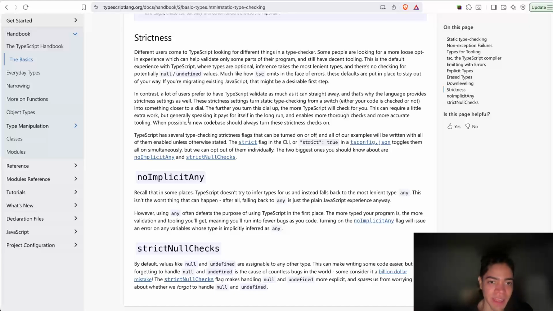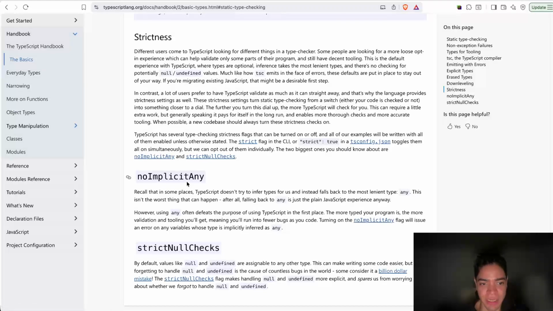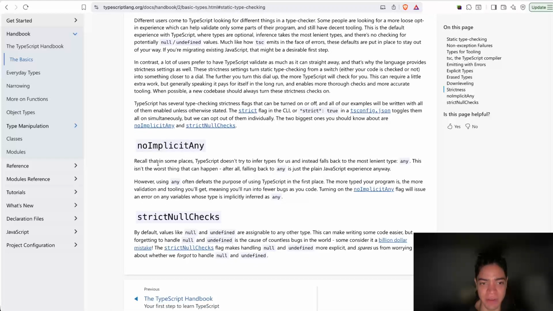And the two biggest dials are noImplicitAny and strictNullChecks. noImplicitAny recalls that in some places TypeScript doesn't try to infer a type for us, and instead falls back to the most lenient type, any.